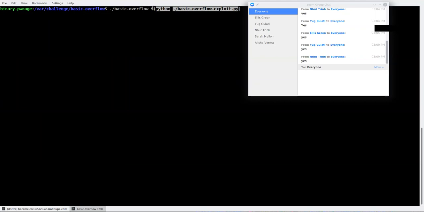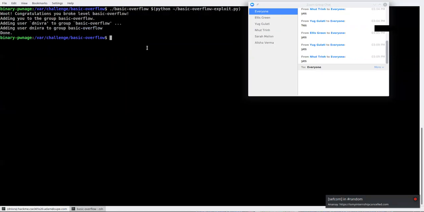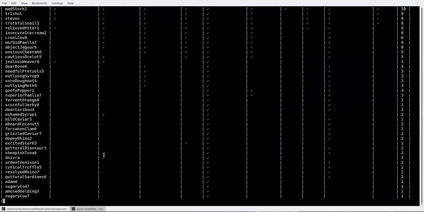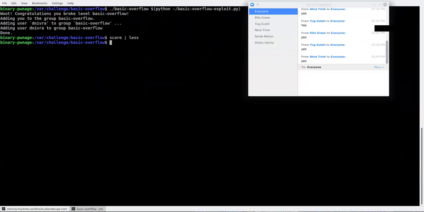So when we run this, you'll see that my exploit was correct. It was passed properly and leet was executed, and if you check the scoreboard again, it will show that I have solved basic overflow as well, right? So that is the nice technique that you have here.